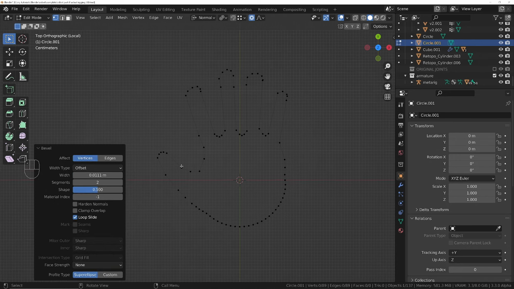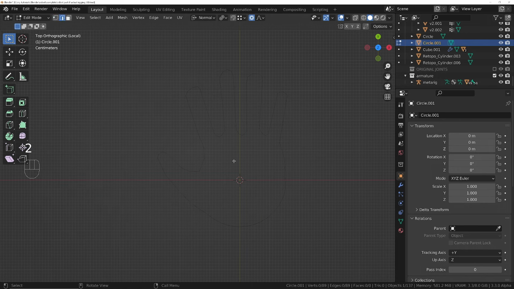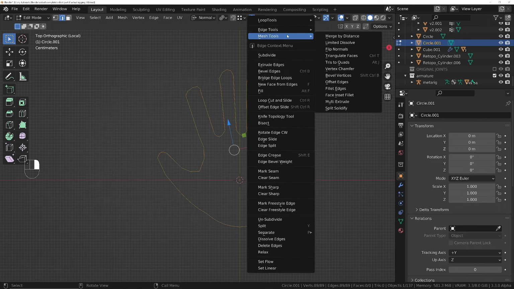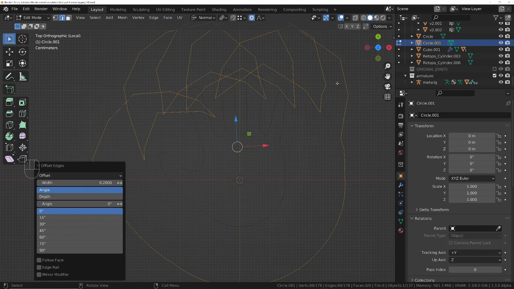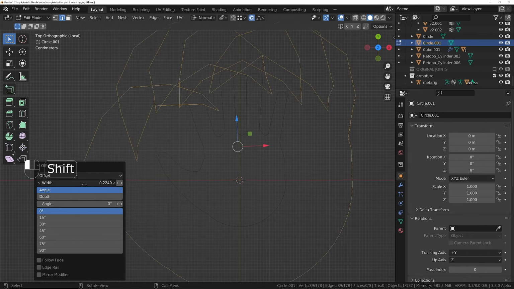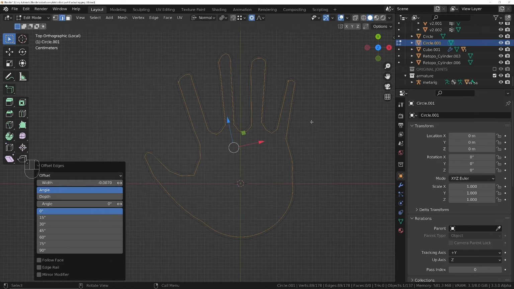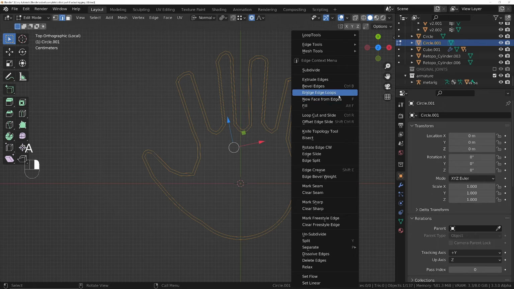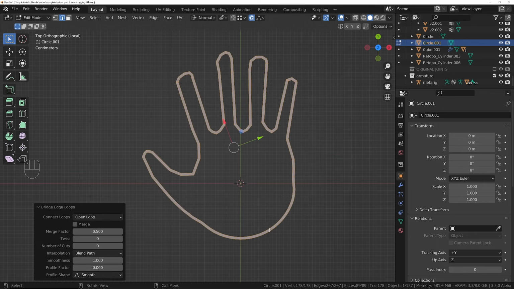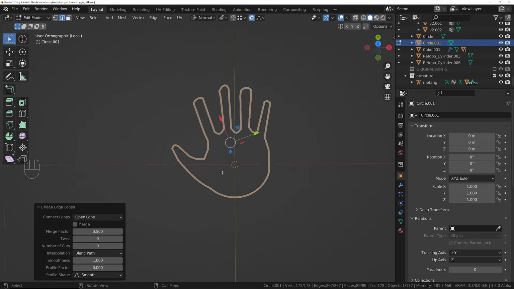And then what I'll do is go into edge mode this time. I'm going to select all the edges and right click, and I'll choose the mesh tools, which is an add-on that comes with Blender, so make sure you enable that. We'll choose offset edges. And then we can control the offset just by dragging this in the redo panel. So we've got a bit of an inset. And then select all the edges, right click, and we'll choose to bridge the edge loops. There we go. So I've got a hand model.